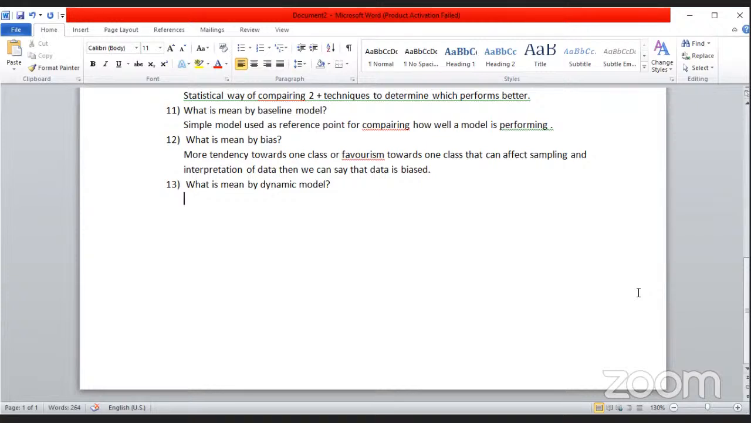Yeah, so you are partially right, both Vishwanath and Ipsita. So the answer to this question is nothing but real time. If we have real-time data and our model is working with the real-time data, then such a model is nothing but our dynamic model.